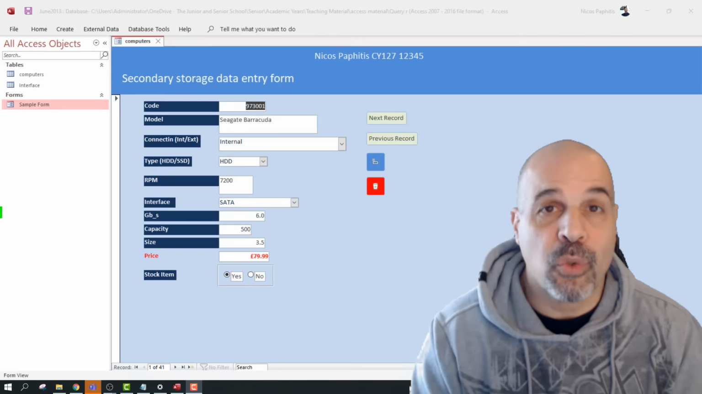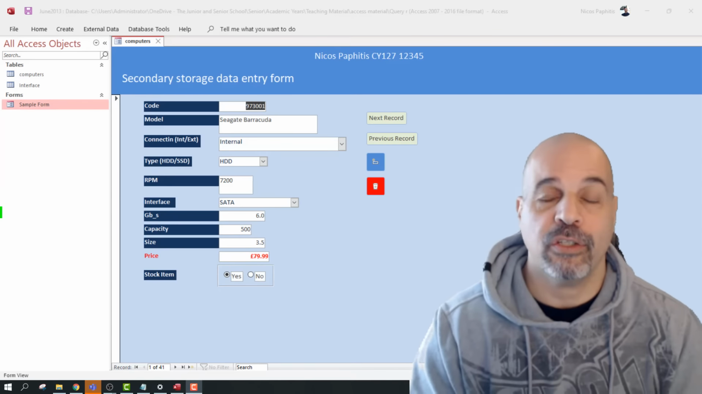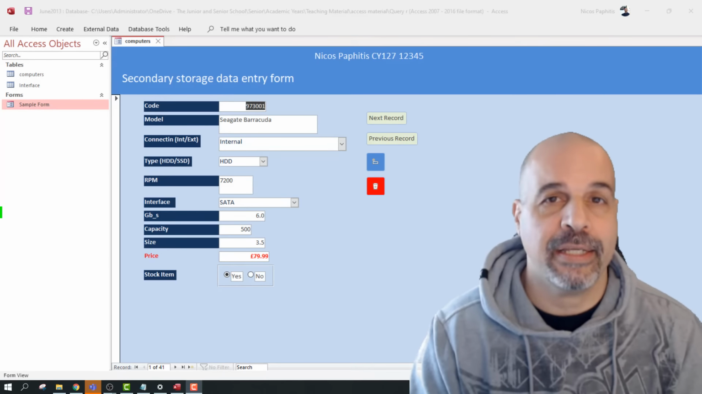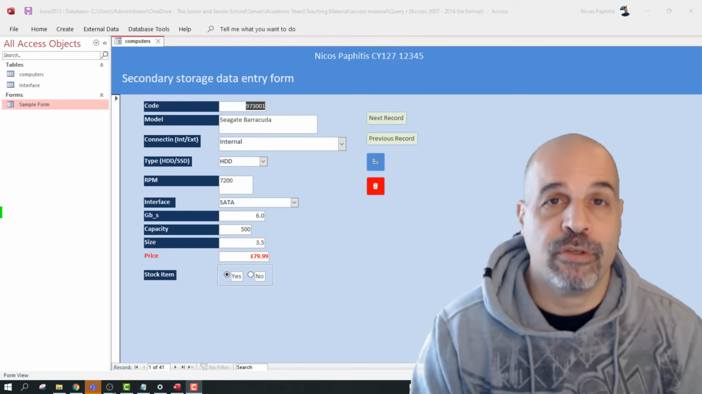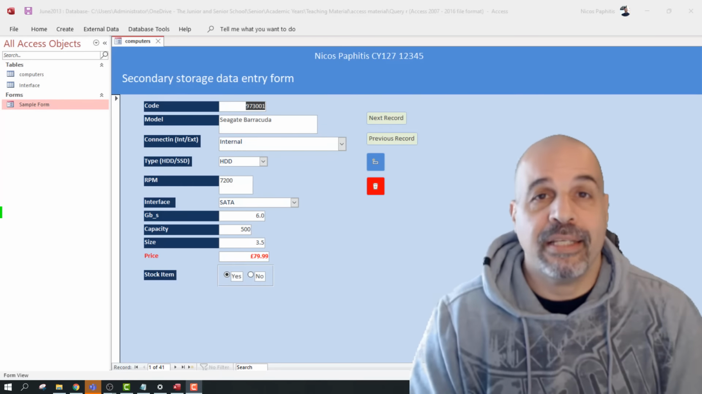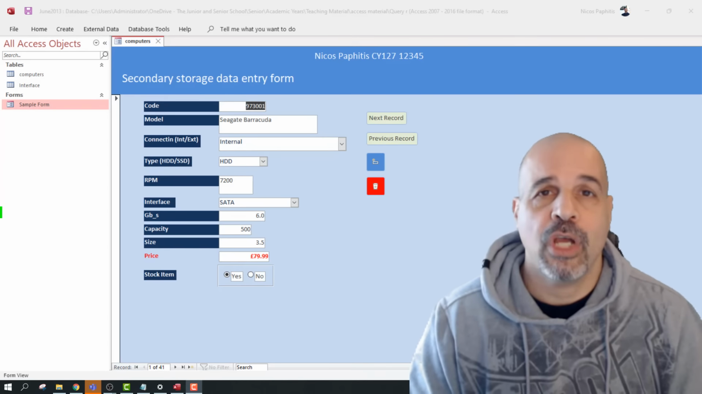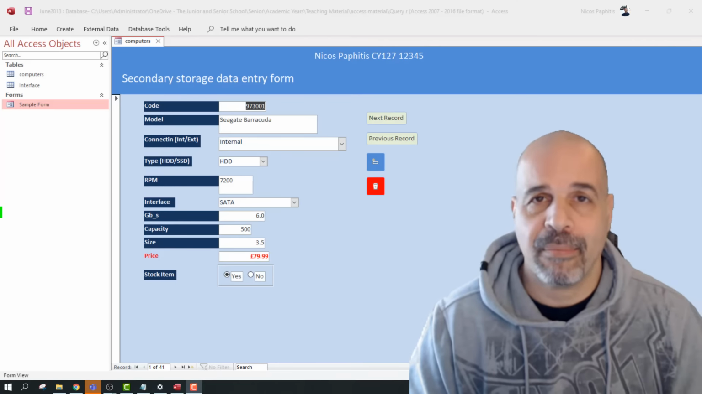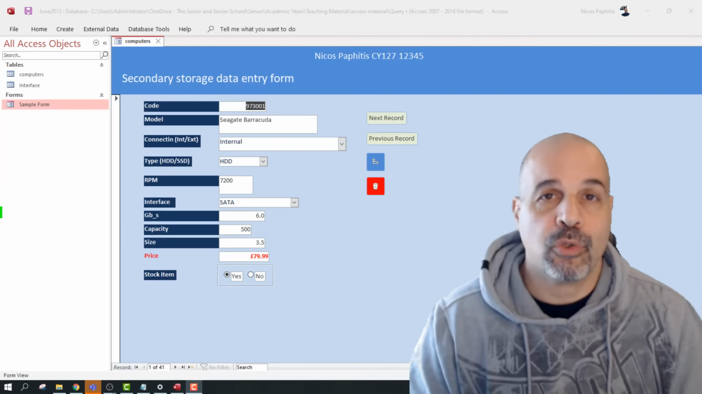Today's tutorial is all about Microsoft Access and data entry forms: how we can create them, how we can modify them, change them, make them user-friendly, and what the purpose of creating a data entry form is. Primarily, this tutorial is focused on students taking the Cambridge ICT IGCSE examination, the 0417 exam, but it's absolutely fantastic for anybody who wants to learn how to create forms.